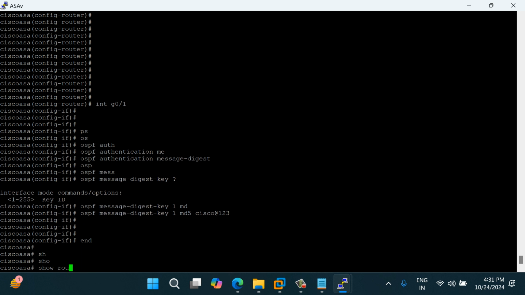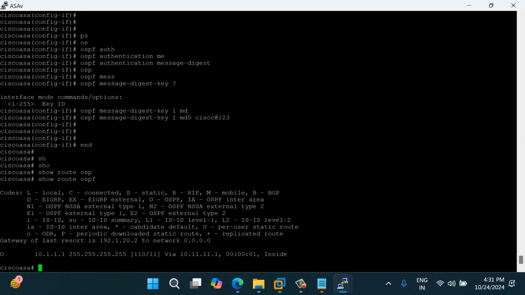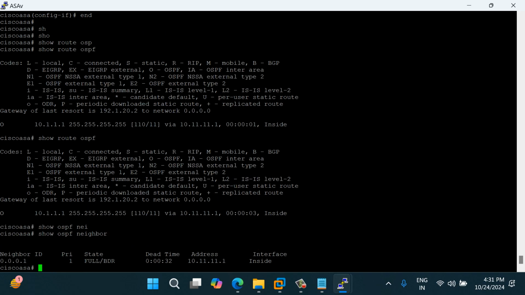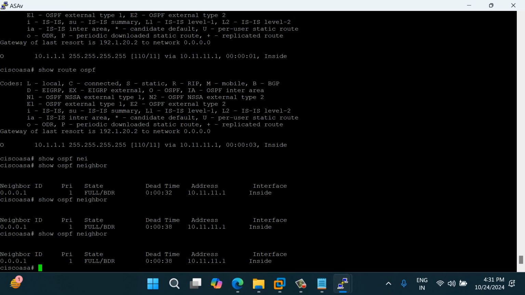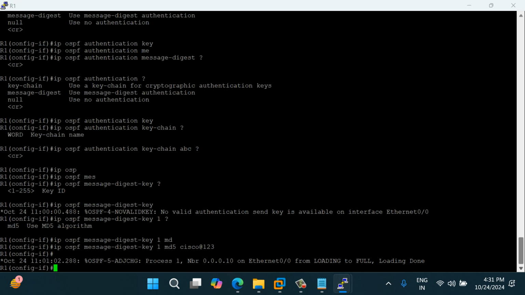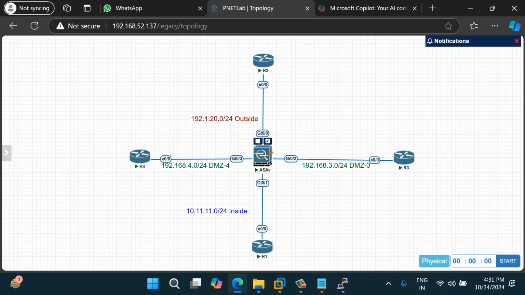Show route OSPF. Yeah, it's okay. Show OSPF neighbor. Yes, cool, it's updating. That time should not go below what? Below 30. It can go up to 30, after that it should increase. Yeah, that means it is working. Isn't it, sir? We did it using authentication. Let's go on here, here, and here. Go to R4 and R3.